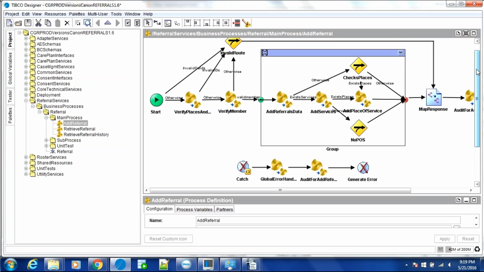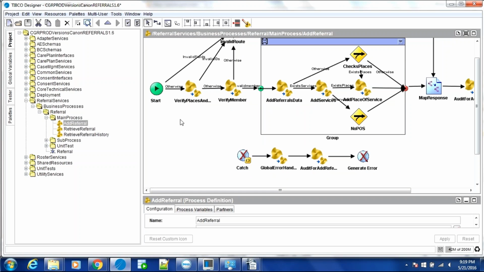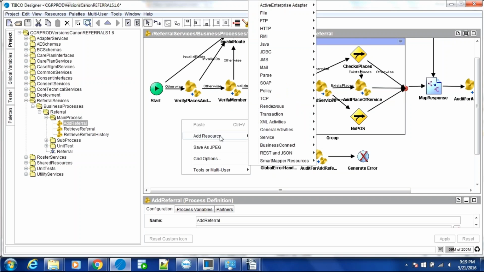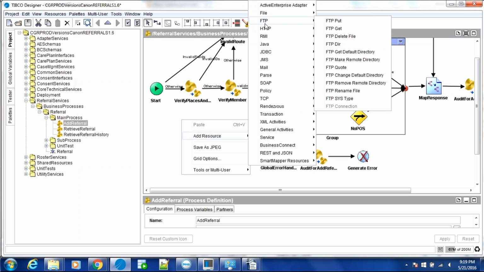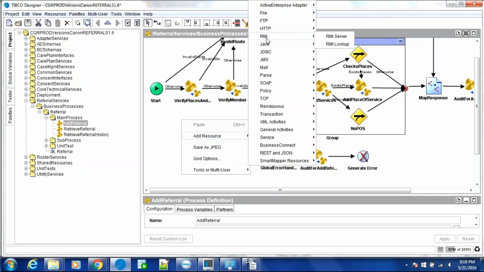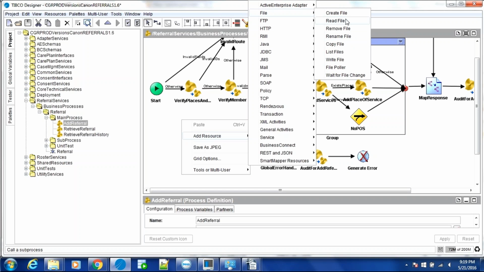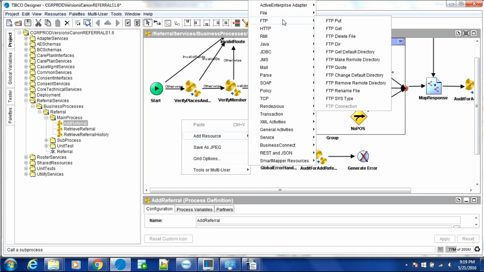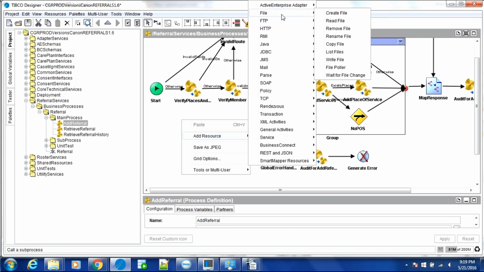When you right click on this and say add resource, you can see some palettes over here, right? Everything we call a palette: file palette, FTP palette, HTTP, RMA. Under each palette we have a couple of activities: create file, read file, remove file. All of these are nothing but activities. A palette is nothing but a group of related activities.